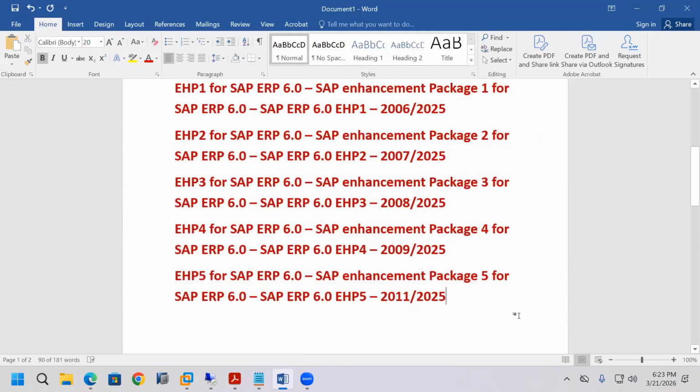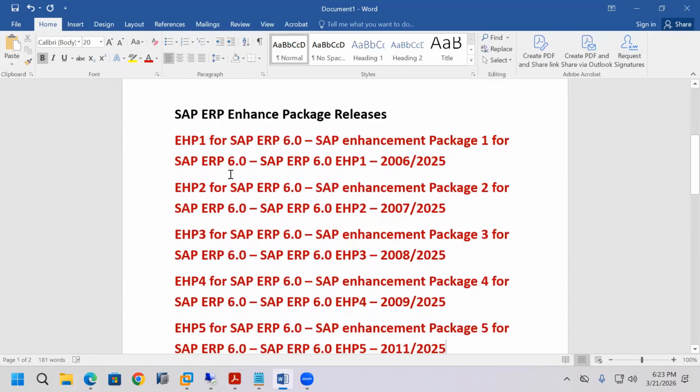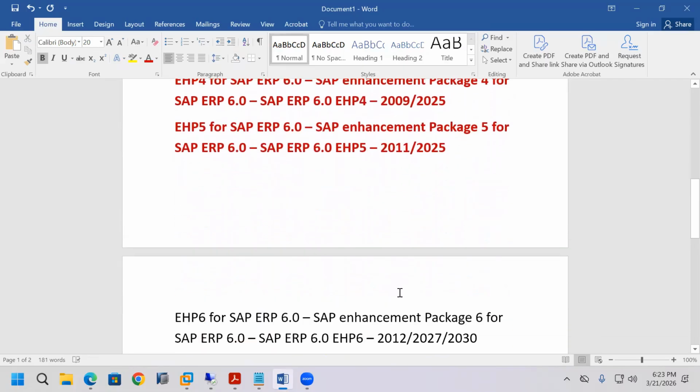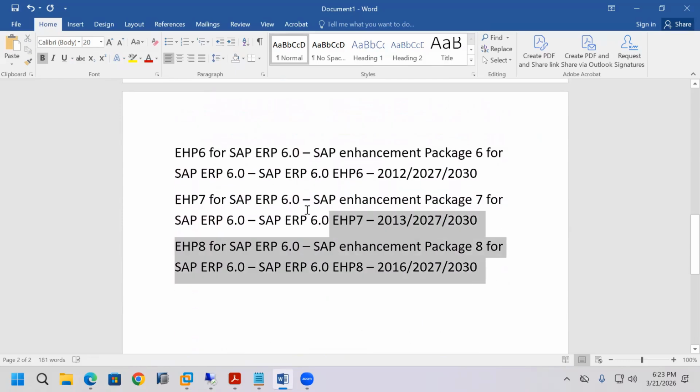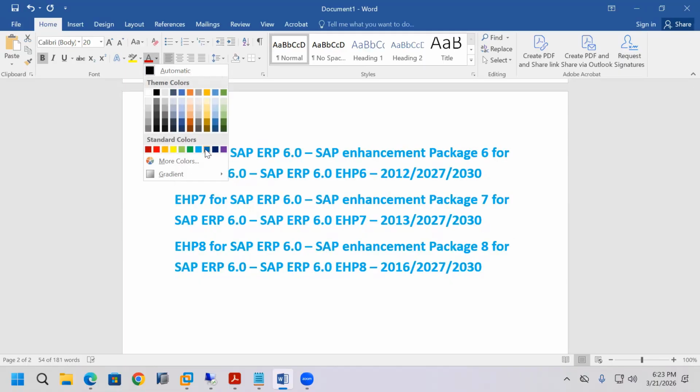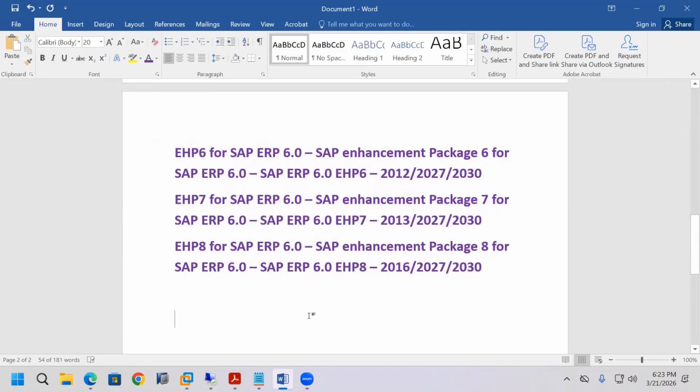These all versions are dead. In SAP ERP enhanced package, versions 1, 2, 3, 4, 5 went dead last year. Only these 3 versions are available. Now, if we want to use SAP ERP enhanced package, only these 3 versions are available to install. The remaining versions are dead.